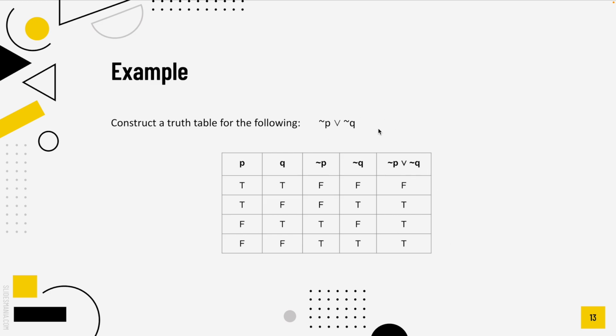So in order to solve this, again, you can break it down into steps. First, just look at how many simple statements there are and set up that part of the table. Then you're going to do your nots, then your ands, then your ors. So in this case, we have our or, and so I'm looking at these two columns and seeing or between these two. And that's my final part of my column, or part of my truth table.